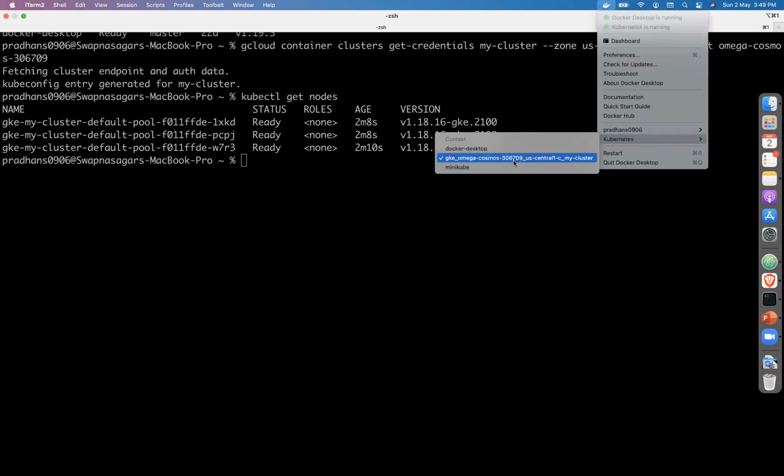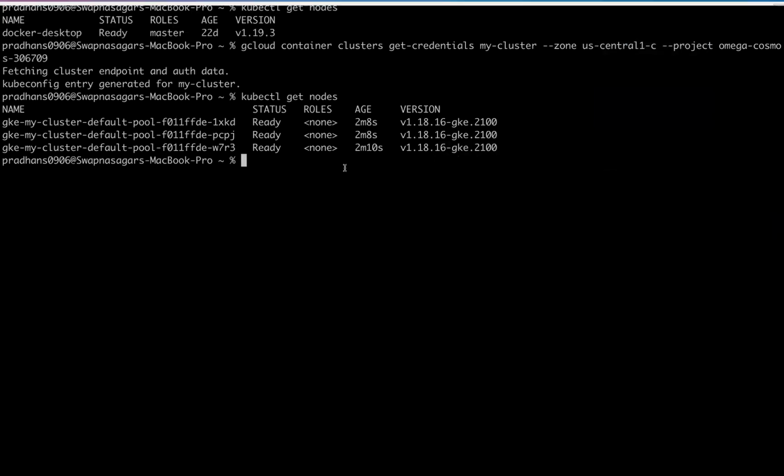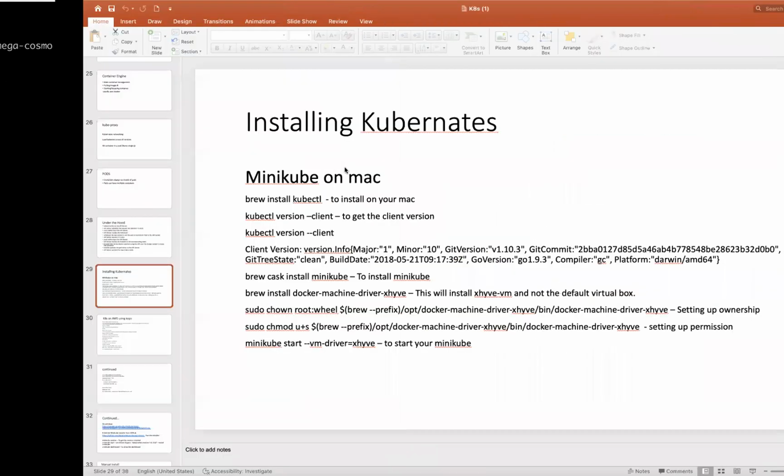Now if you check the context, it has been changed. There is one more context that comes into the picture. One is Docker Desktop, one is GKE, one is Minikube. Right now I have added it here. So if I want to make any kind of changes, I can switch my context and get back to my work.